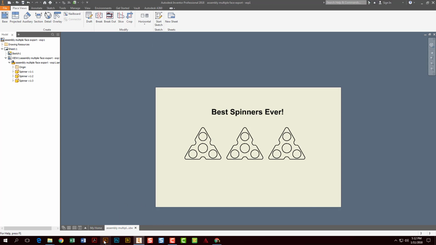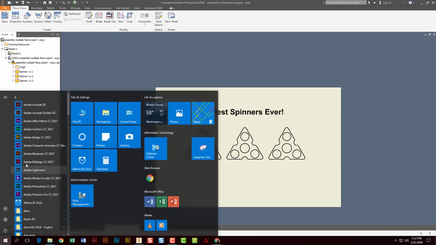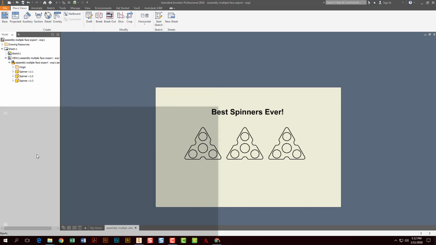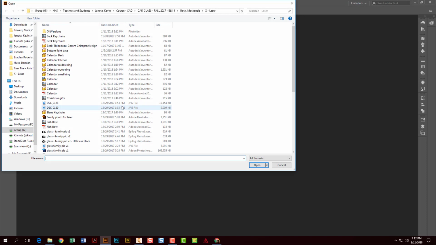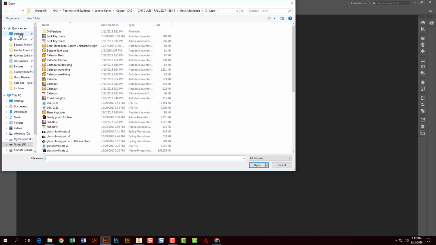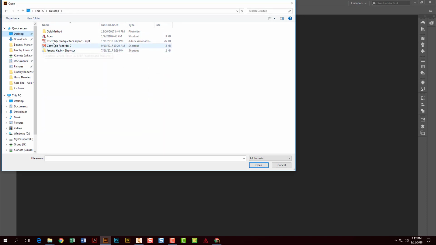Let's go ahead and launch Adobe Illustrator, which most people are going to find by using the start button here. Adobe Illustrator. All right, so Adobe Illustrator started for us. We can do a file open. And we're going to look for that PDF that we just created from Inventor.